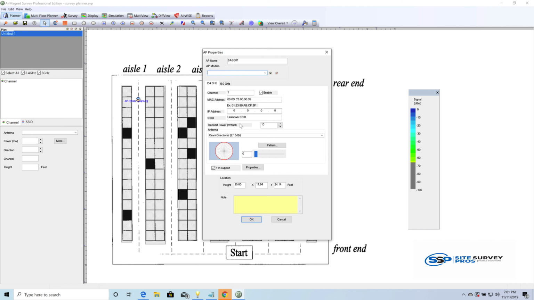Now my transmit power is something that you want to take into consideration. Kind of know your access points, what you're working with. You know, call support and just ask them, what's the default transmit power on a Meraki device that is running at X amount of watts. If you want to say, okay, let's give it 50 milliwatts of power instead of 100, let's just say that's 50%, you can do that.